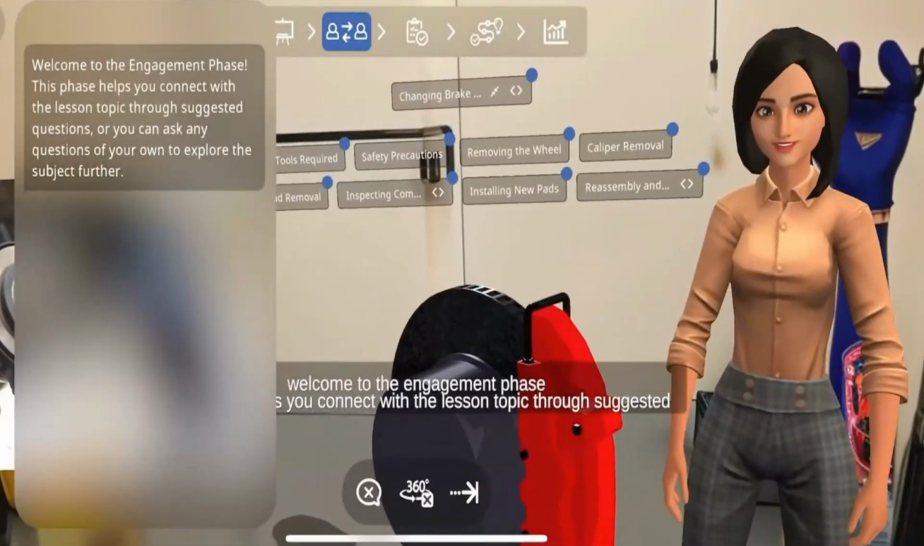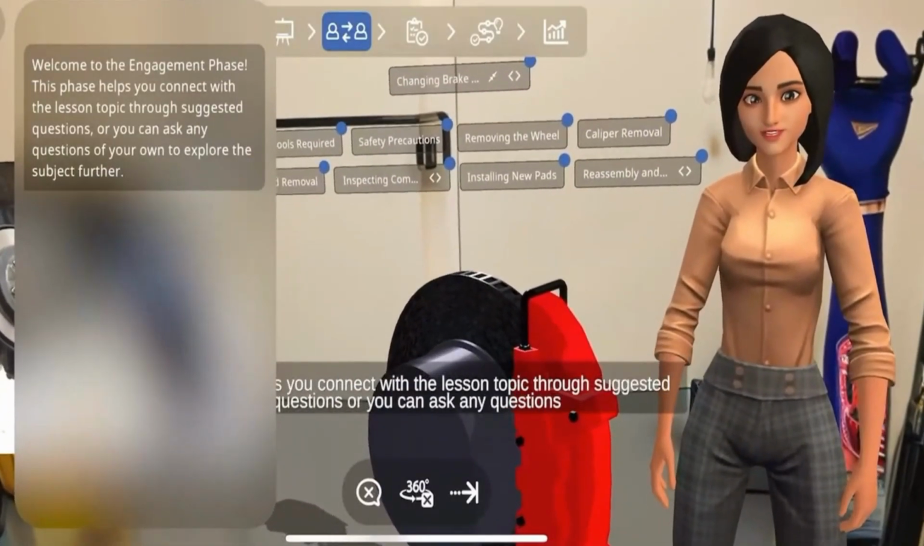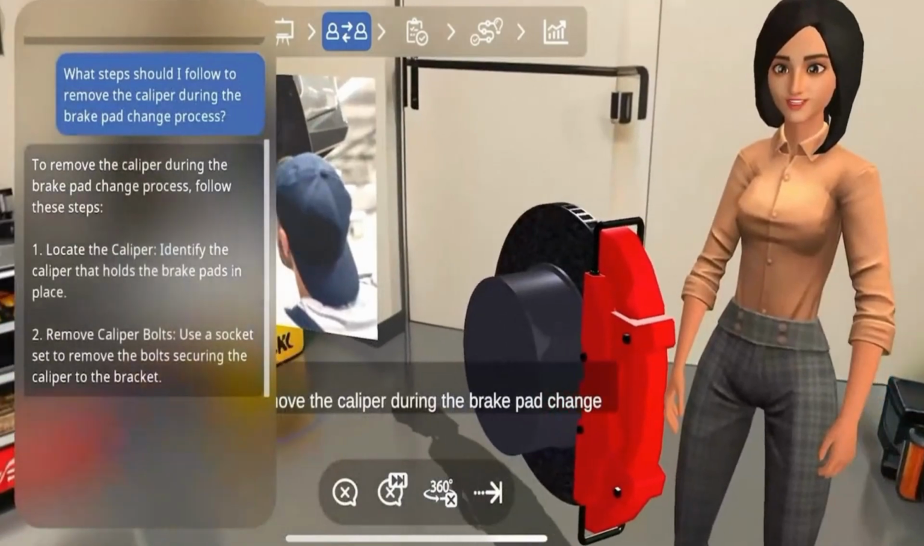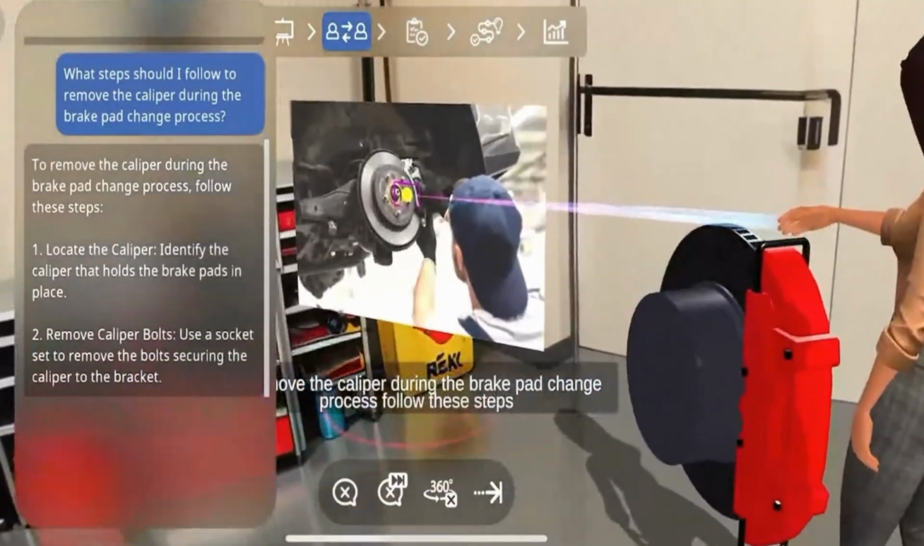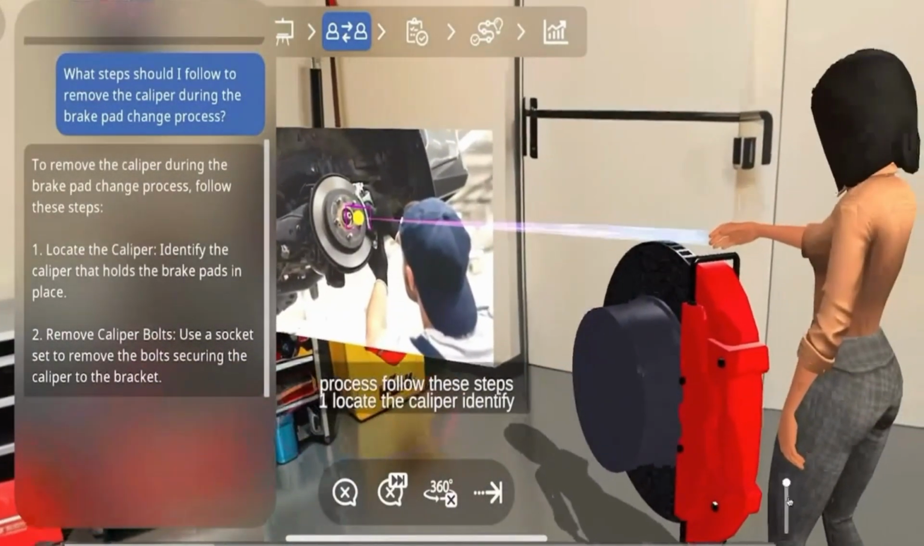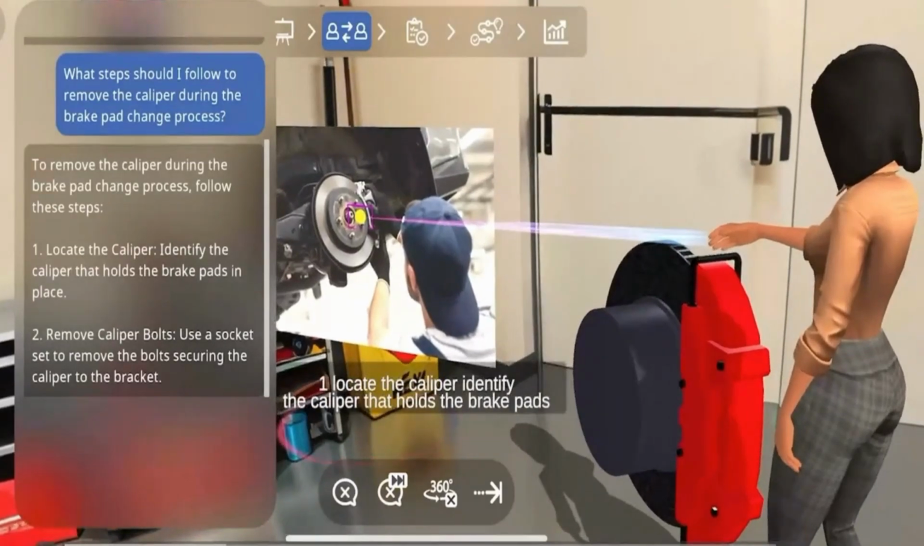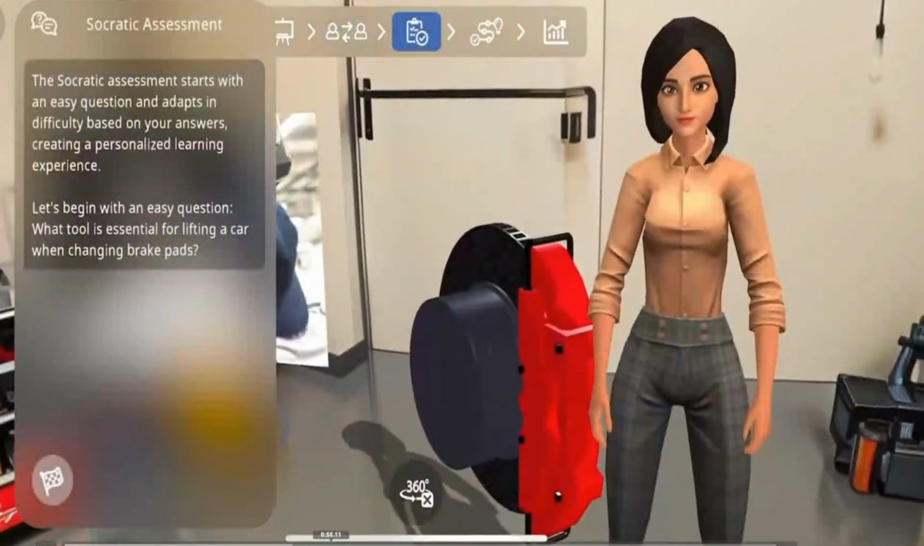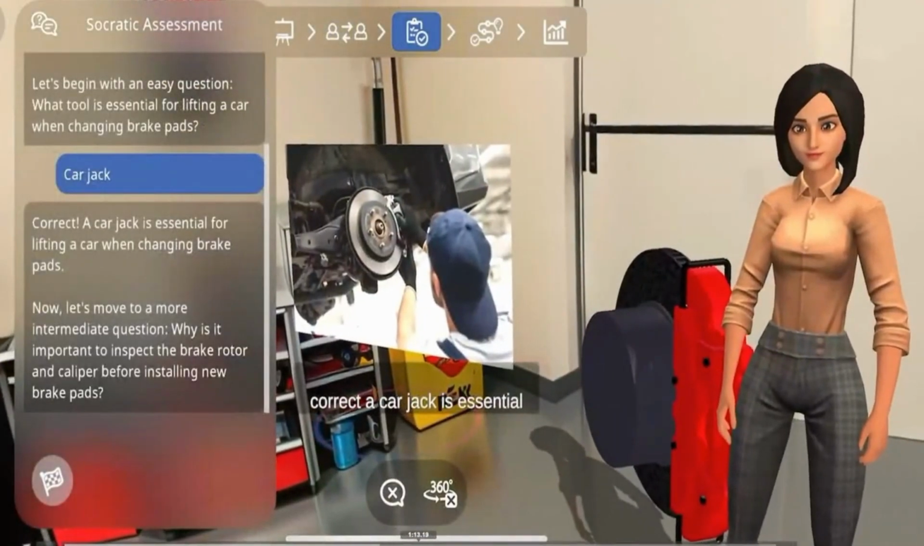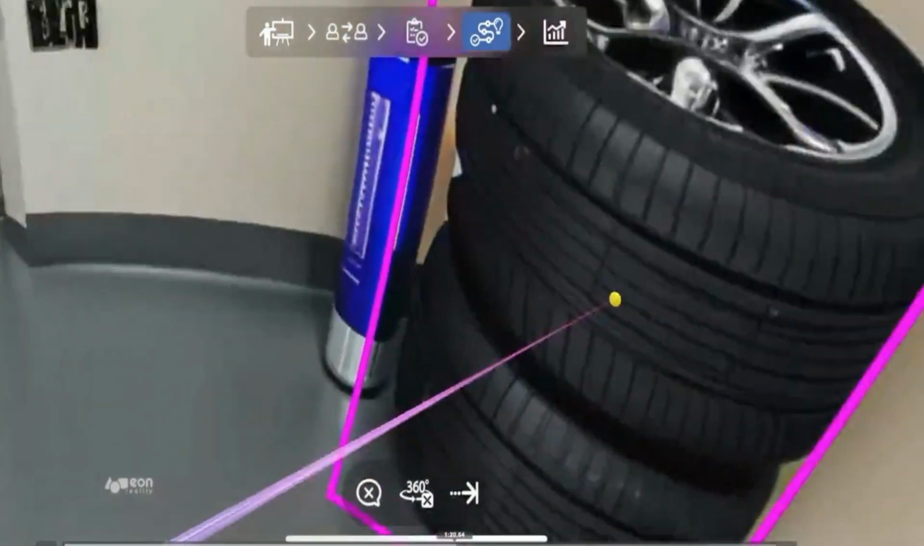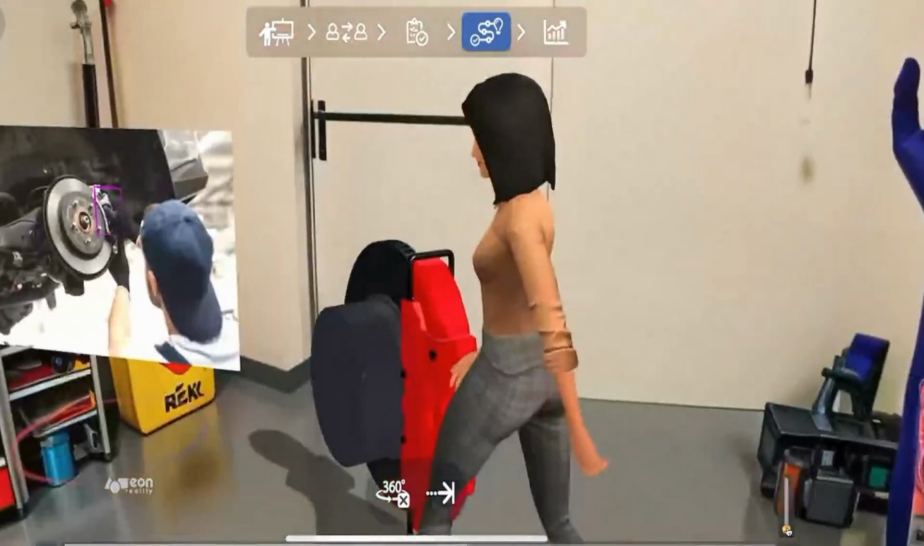Welcome to the engagement space. The space helps you connect with the lesson topic through suggested questions. To remove the caliper during the brake process, follow the steps. 1. Locate the caliper.